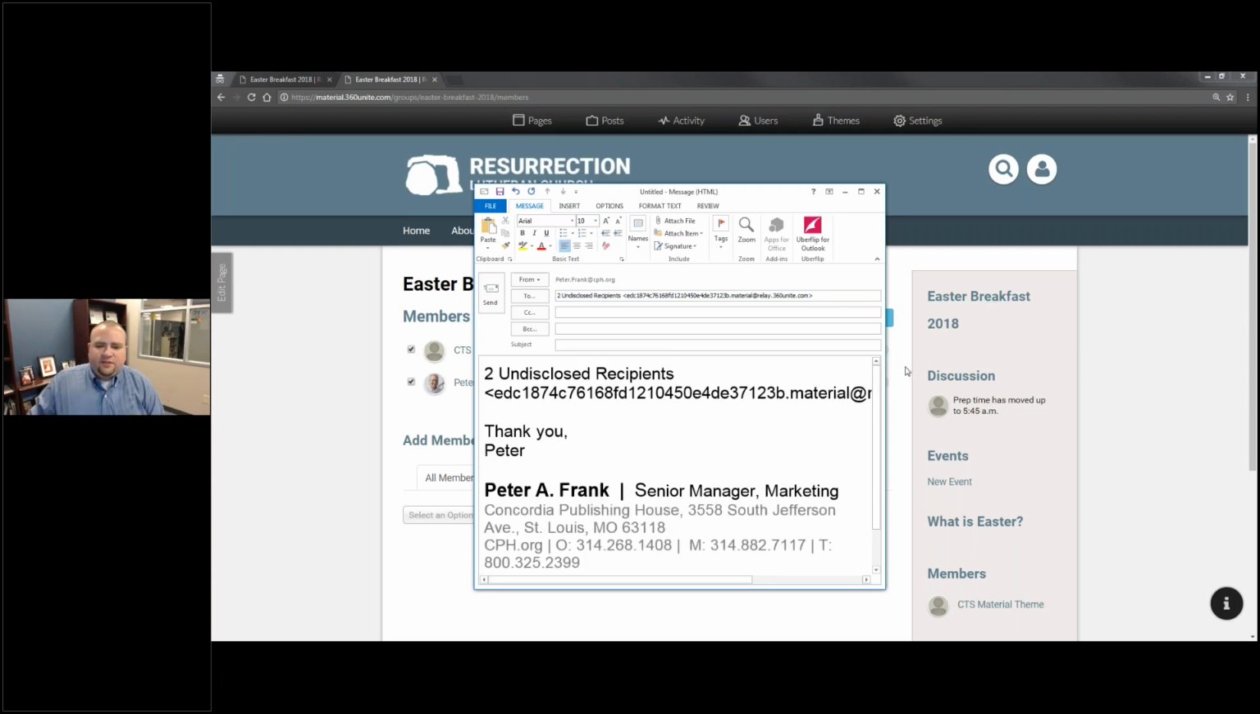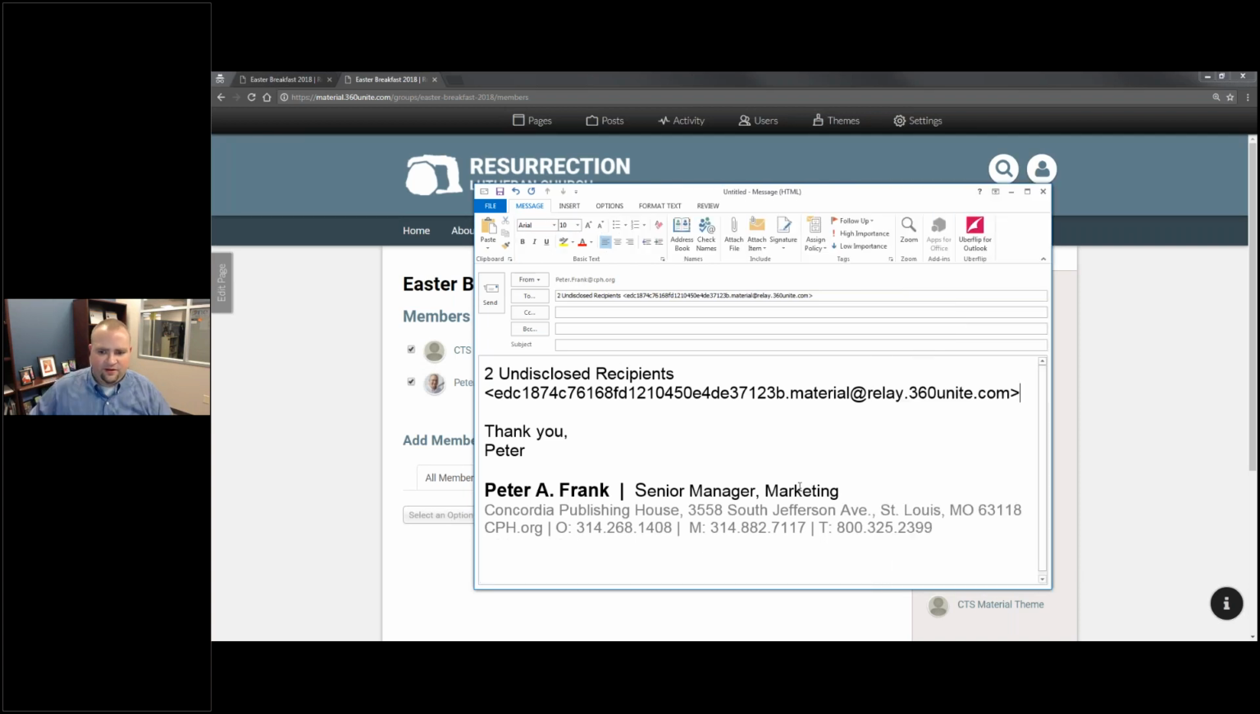Two undisclosed recipients with a bunch of characters, and then .material@relay.360unite.com. So all of those things say these are the two email addresses you need to go to, and that could be 100 email addresses. You have no limit to how many you can put in there. Where with regular email clients, you do have a limit. Also, this uses your default one, so it's the one you're most comfortable with.